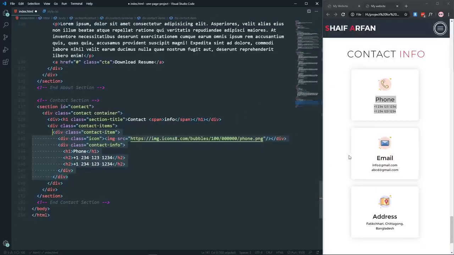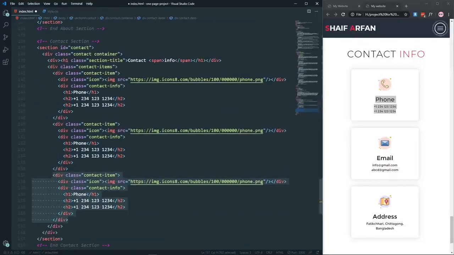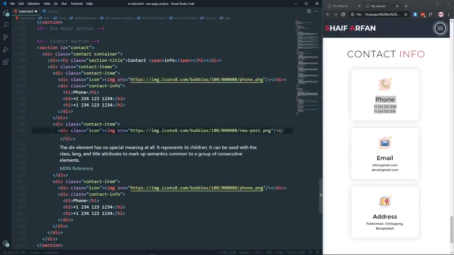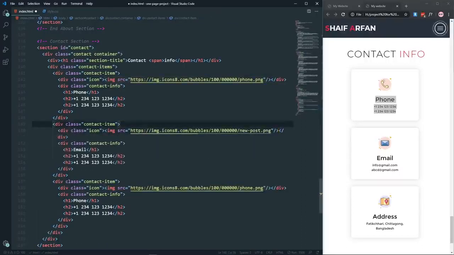We have three contact items, so I need to copy it two more times. For the second one, I need to change the name, which will be email, and also change the image of the icon. As you can see, that's our image for the second one. And I also need to change the number into the mail.